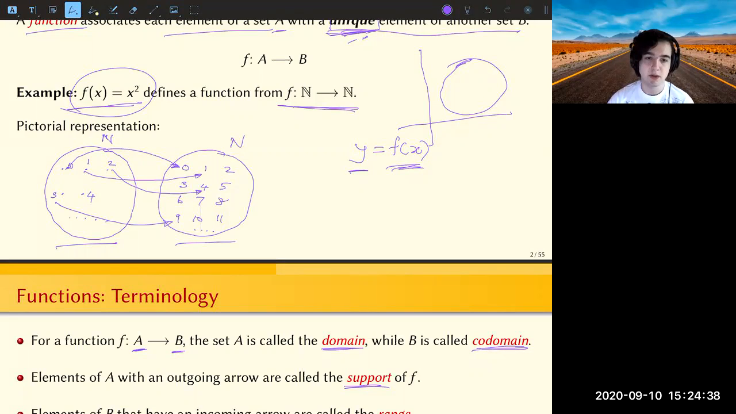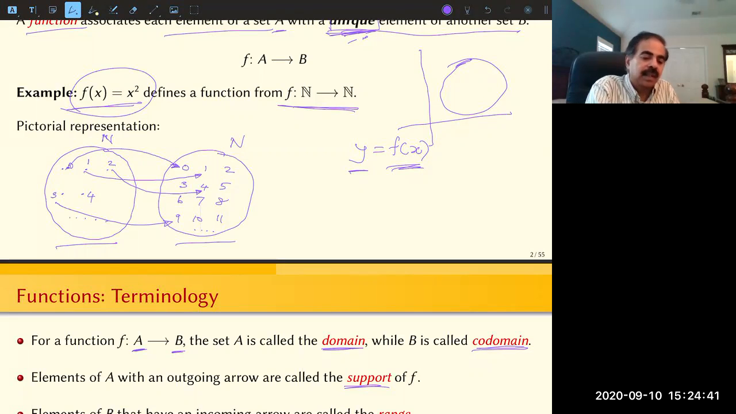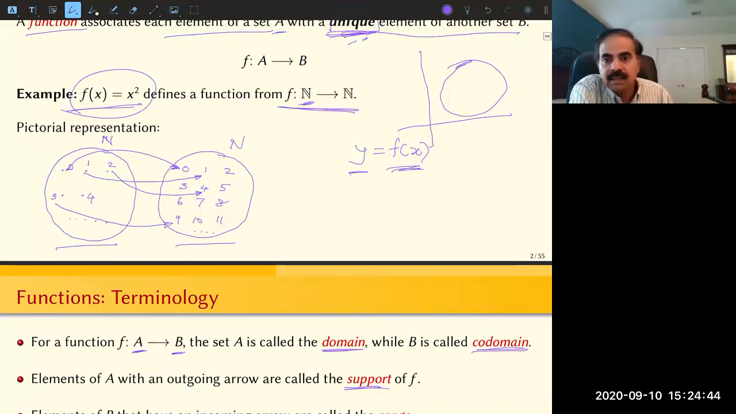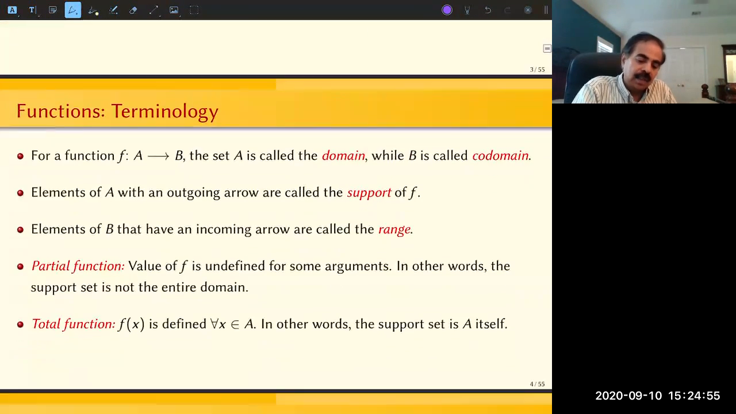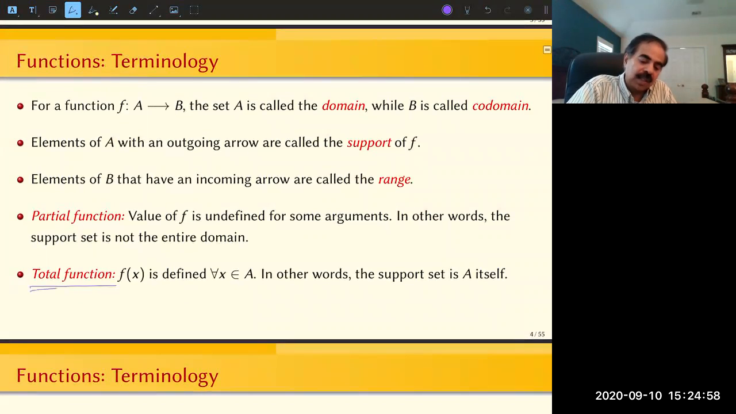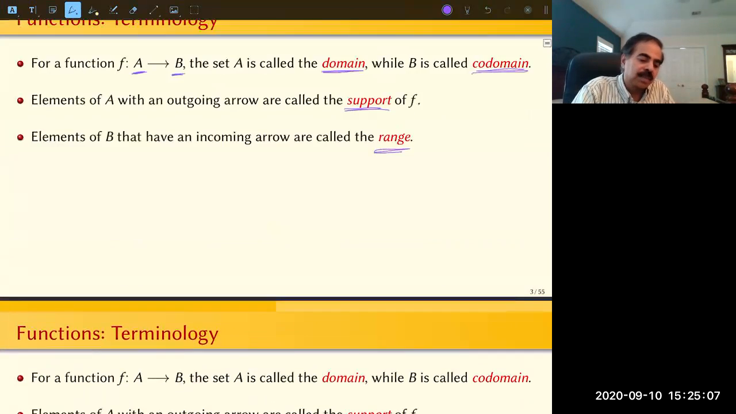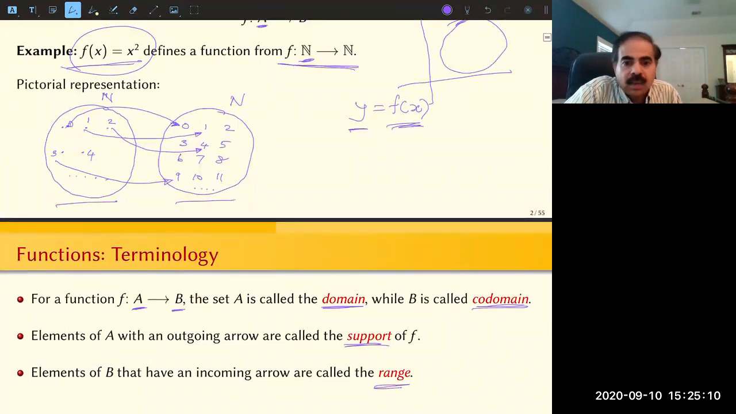It'd be the set of natural numbers. So the entire set A, when we talk about A to B, is the support set in this case. When that happens, we refer to such functions as total functions. So the support set is A itself, or in other words, you can visualize that there is an arrow coming out of every point in the set. If that is the case, then you call it a total function.